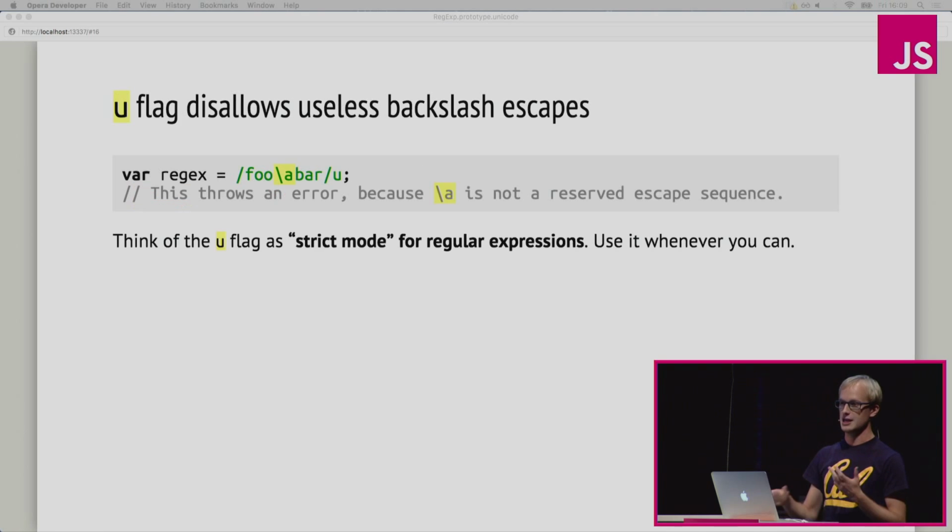Now, to avoid this kind of ambiguity in the future, the U flag prevents you from using unneeded escapes. For example, the A character doesn't have any special meaning in regular expressions, so there's no reason why you would want to escape it using a backslash. If you enable the U flag for your regular expression, this will actually throw an error. This is JavaScript's way of warning you, hey, you're doing something weird here. So really, you can think of the U flag as kind of like a strict mode for regular expressions specifically.